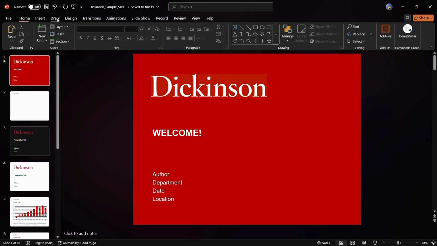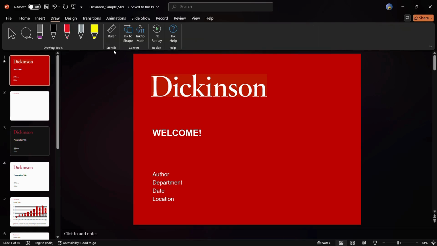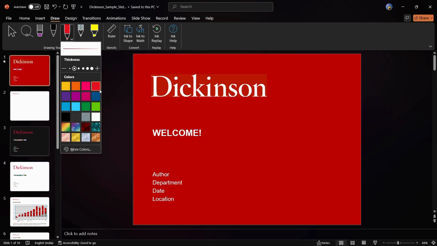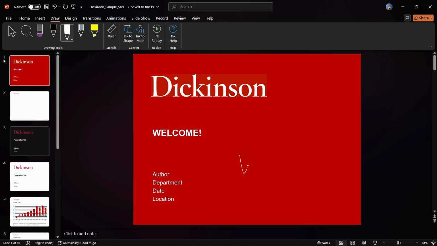tab. So open the draw tab, and using this you can draw freehand, or you can write anything as well. So you can use any tool, for example let's say the pen tool, and using this drop down arrow you can change its thickness as well as its color, and then this small circle will appear, using which you can write or draw anything into this particular slide.